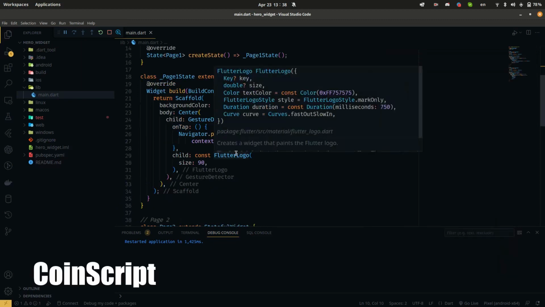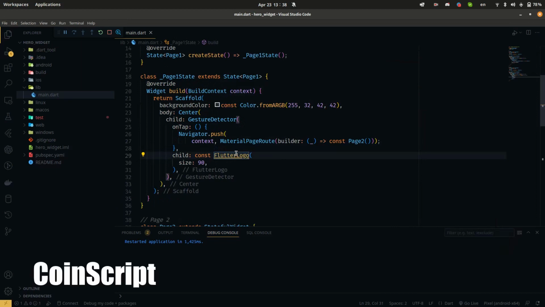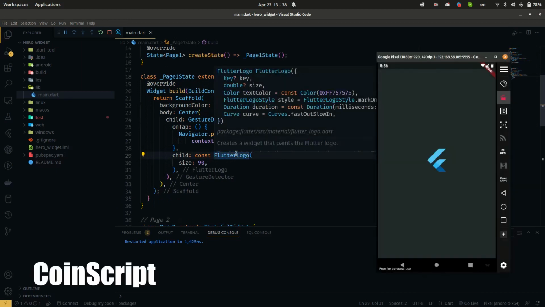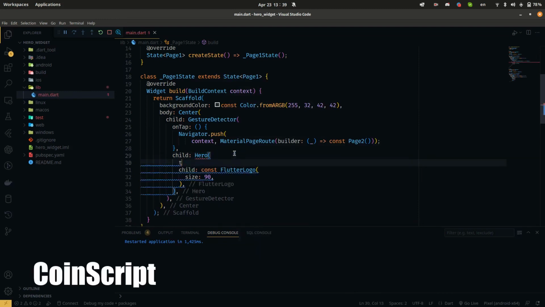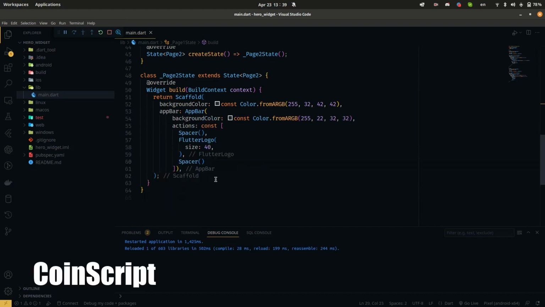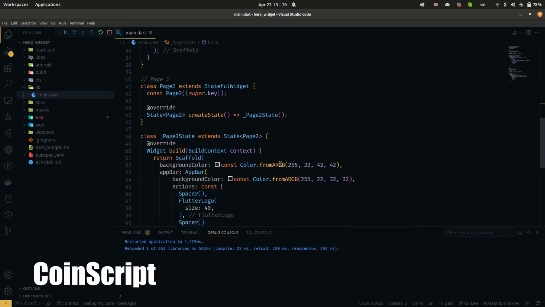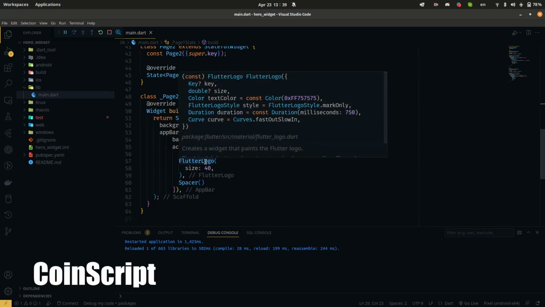The first thing you should do is wrap whatever you want, like an image or logo. Wrap this widget with a Hero widget like this, and the Hero widget will take a parameter named tag. You can name this tag whatever you want. I like logo tag. And inside page 2, the next page, you should do the same thing.